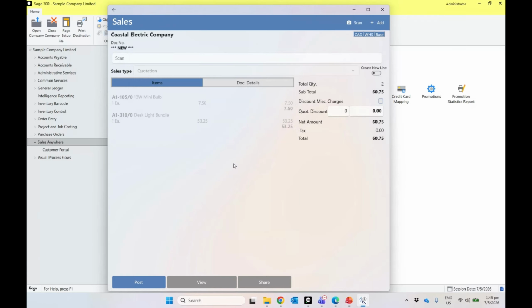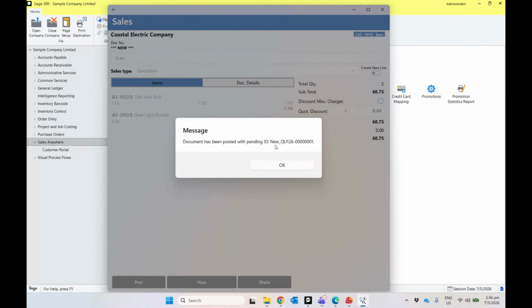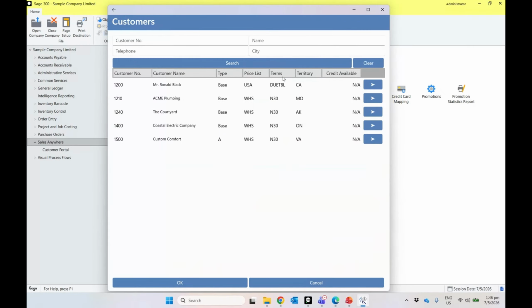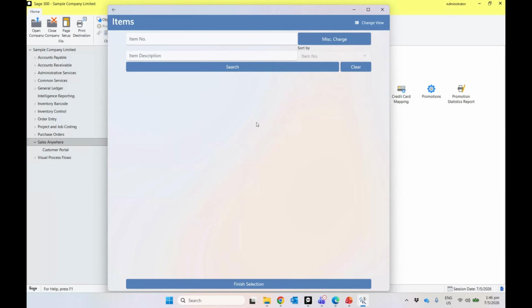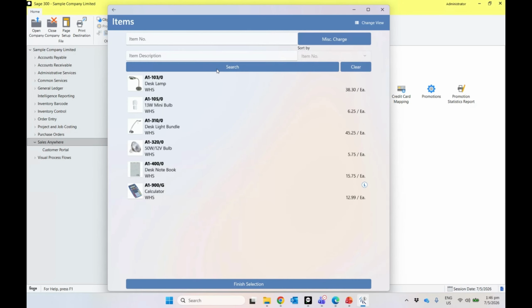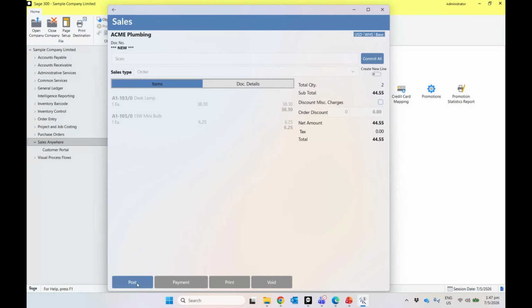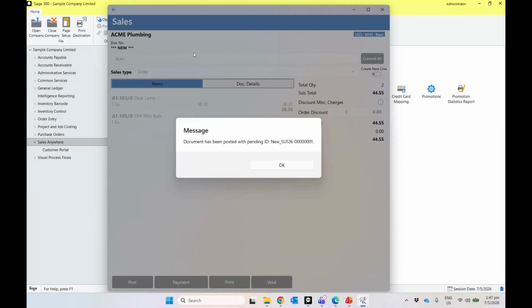So this is now creating QU126000. This is my new series document. And then for sales, just to show you as well, maybe for Acme Plumbing, this is an order. I'll just add the item, just even one. Let's say these two. Post. So this is now my sales order with this new series that you want to use.